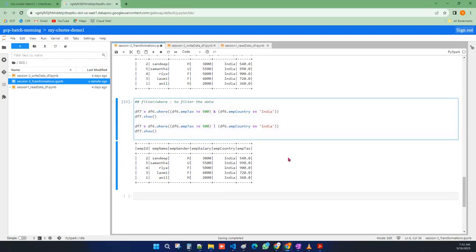Sir, if you have one more condition, what do you have to do? If it is and, you can mention it here, or if it is or, you can mention it here. That is how you can come up with the logic. You will be putting that logic in the where condition, inside the where function. Okay, so this is about the where, sir.